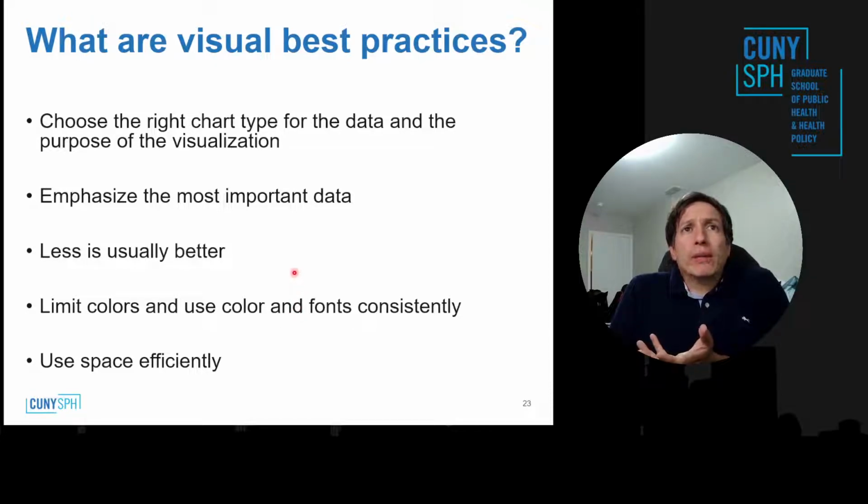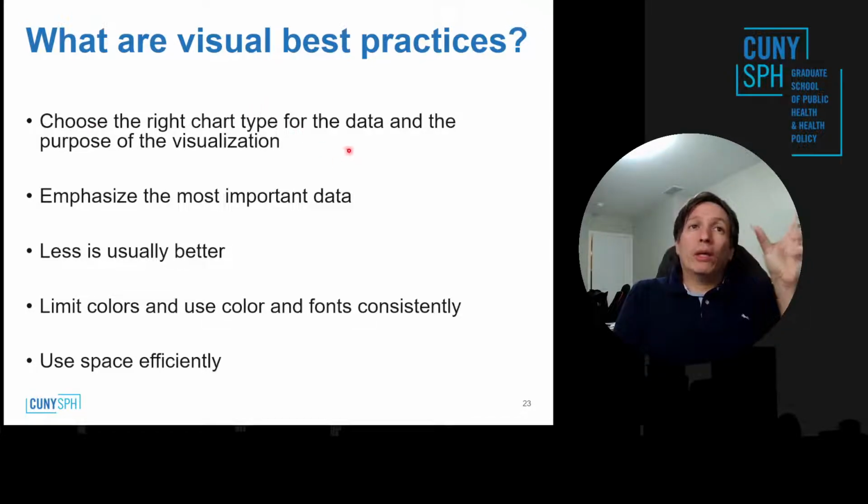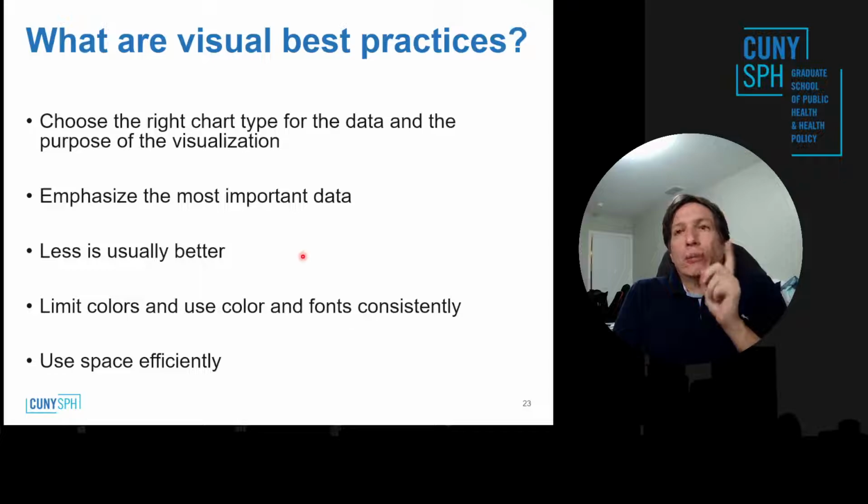And what are those visual best practices? We need to choose the right chart for the data that we have and the purpose of the visualization. I already showed you that graph that I recommend you always keep accessible, that is going to help us to make that type of decisions. We need to emphasize the most important data, so we highlight that data in some way. And less is usually better.